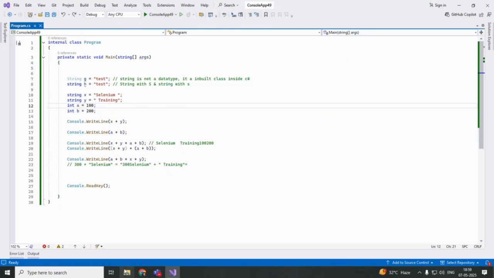So the first and the main part of a developer's or tester's life is how to search. If you can search anything, you can do anything. There is no difference between the two. The string with small s is an alias of string with capital S.